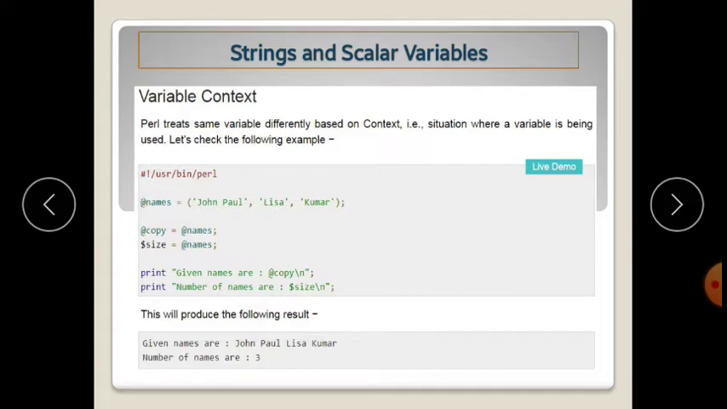So we use another variable, @copy, written on the left side, and on the right side we write @names, which is also an array, and all the data of this array is copied inside the other array, which is shown by the copy name. And then $size is the scalar variable which contains the count of the items stored inside the names array.